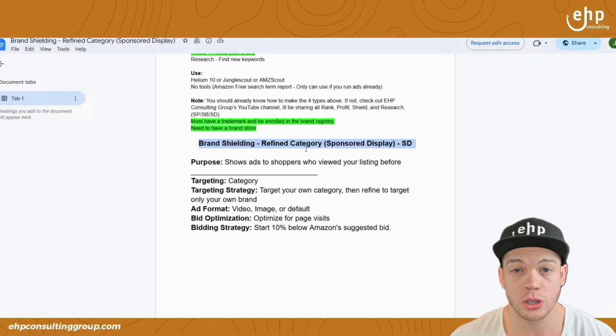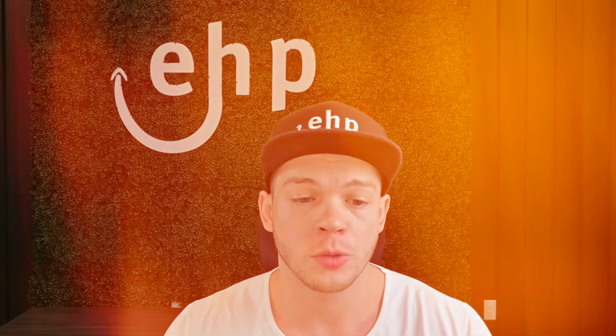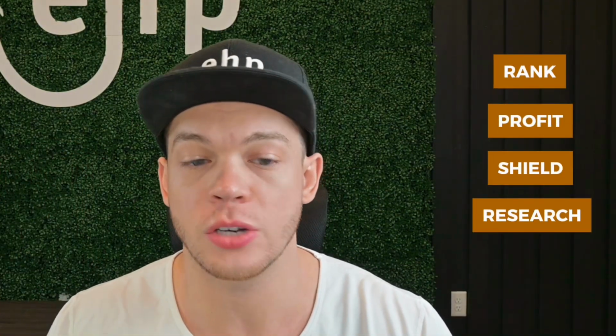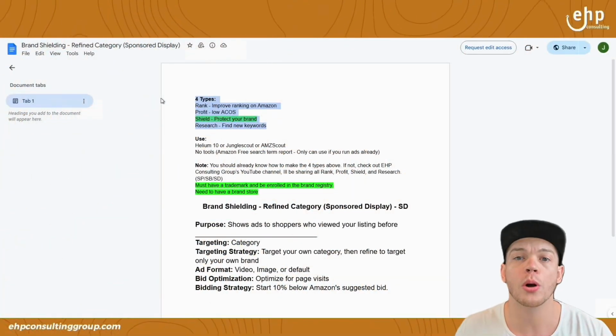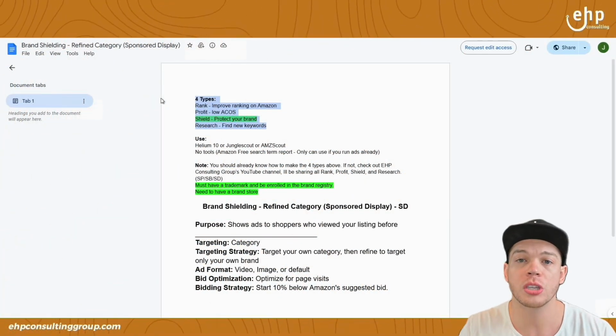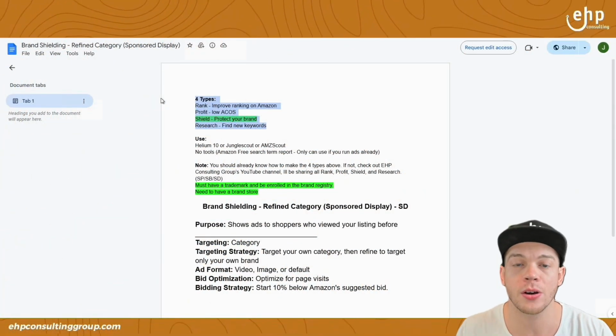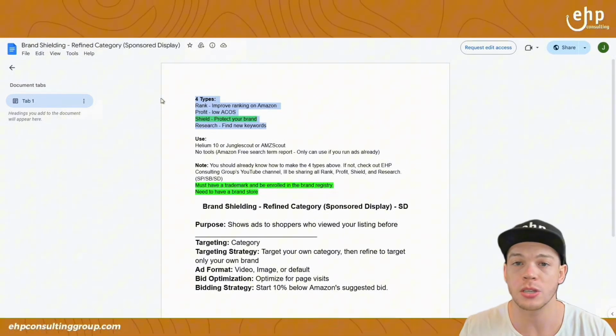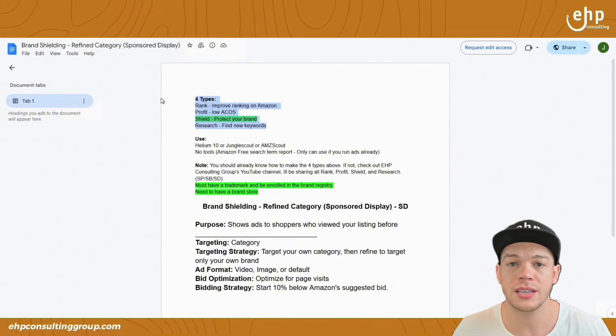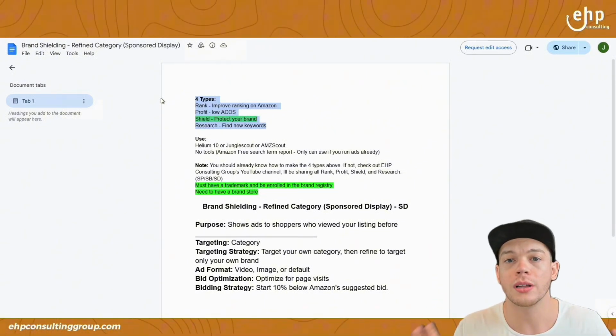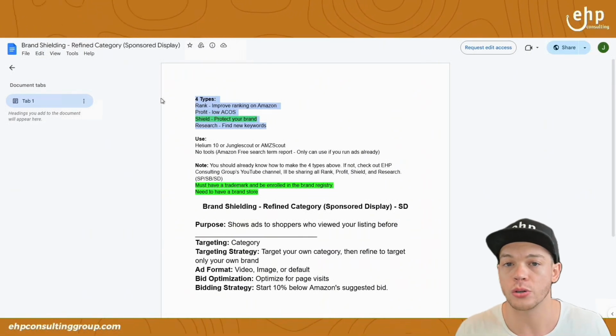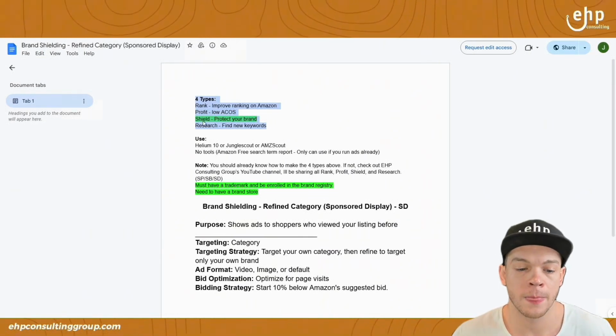Now here is the strategy that we're working on. So there's 4 types of Amazon ads, right? There's a rank, profit, shield, and research. Each one is different. You can read what each one does right here, but we're working on a shield campaign, which is to protect your brand from competitors. So that way, if somebody types in your brand name or clicks on your listing, only your listing shows up. Other competitors don't show up and try to take your sales, right?